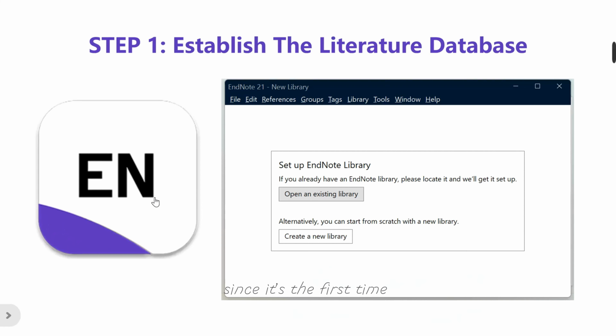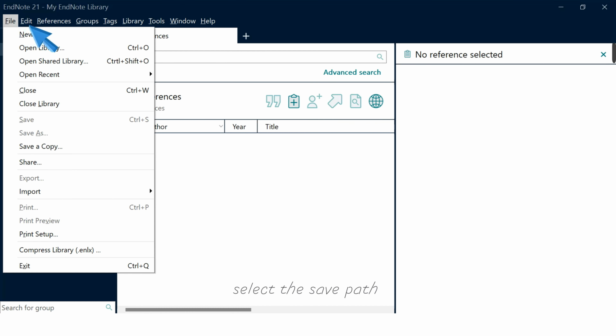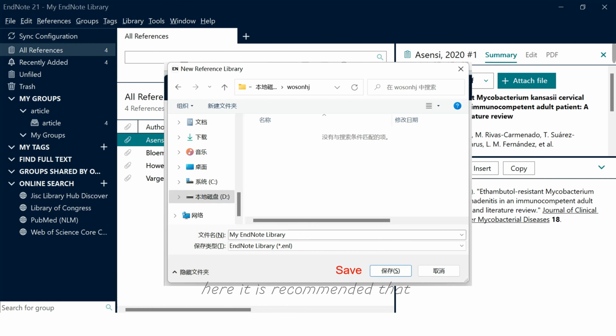Since it's the first time we've opened EndNote, we need to create a new library before entering, or just click File. Click New. Select the Save path. Here it is recommended that you do not save the files in the C disk, so as not to affect the speed of operation or cause file damage or loss.